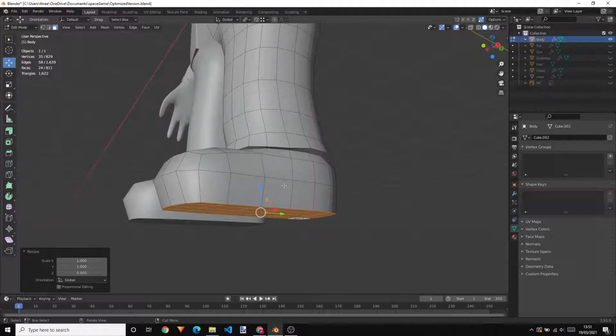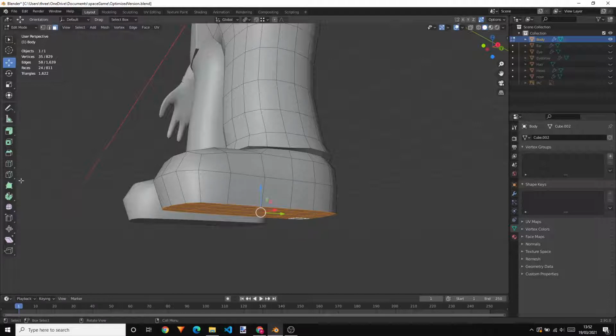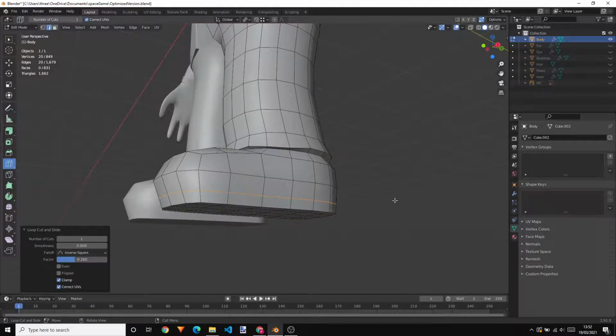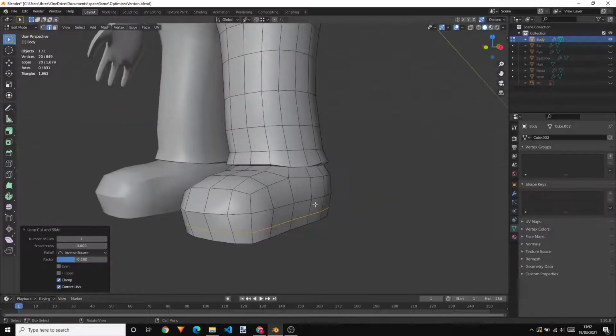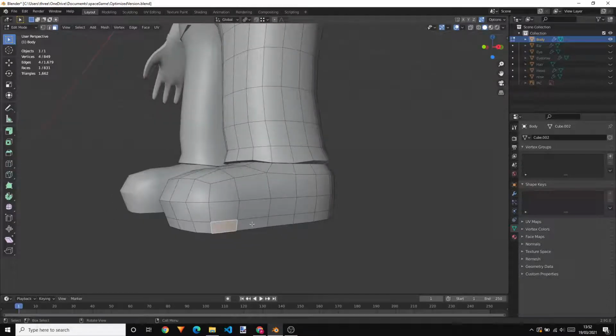You could extrude it down like this and create another loop, but I'm going to do a loop cut here, bring that down like that. So now I've got a ring going all the way around my model. I bet I can't, no. Select the edge loops, it goes the other way. So I'm just going to do it manually.